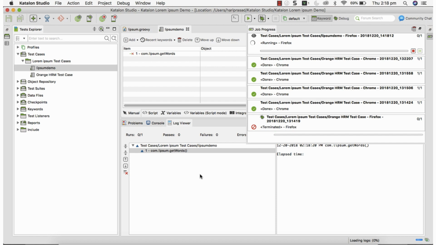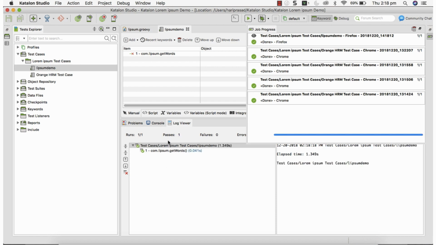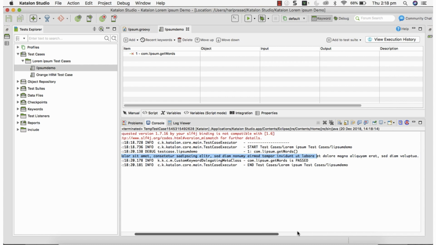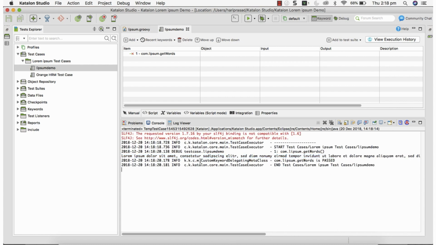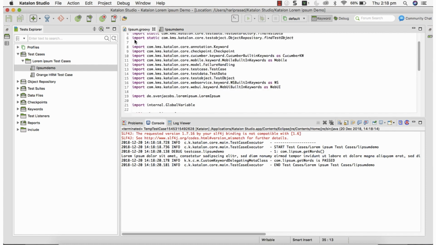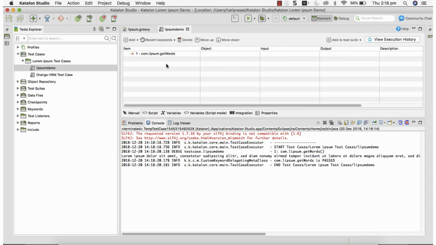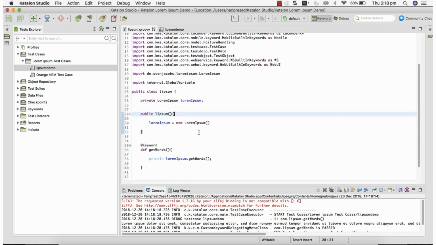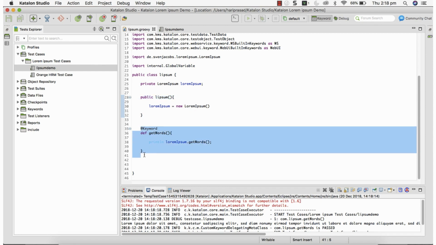It's executing. It's been executed. You can see the green color. Go to the console and see, good. So that particular line, by default, almost 50 words are printed here, right? So if we go back to our keyword, this particular method is printing this many words.